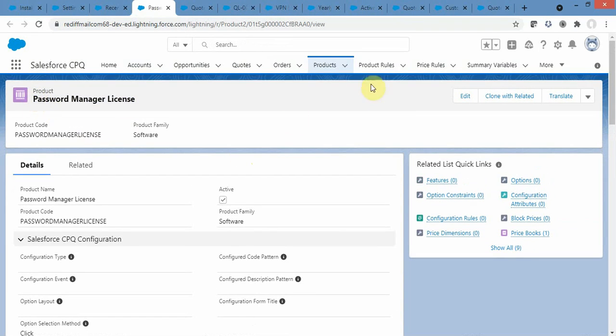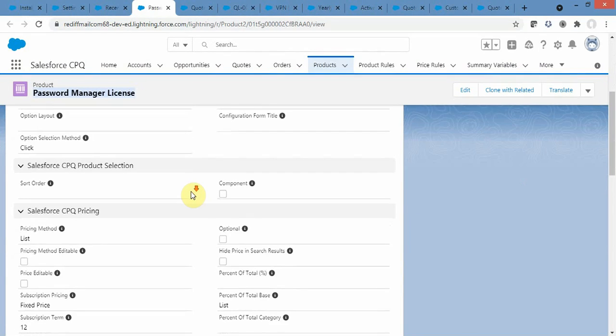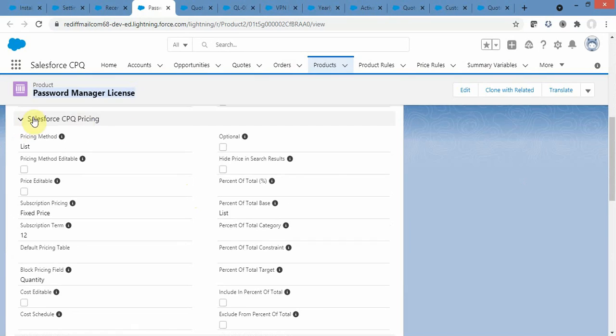So if you created your default Salesforce org, then you will get this password manager license within this org. You don't need to create it on your own. So once you have this password manager license, what you need to do in Salesforce CPQ pricing, in this section, you will see a field called subscription pricing.